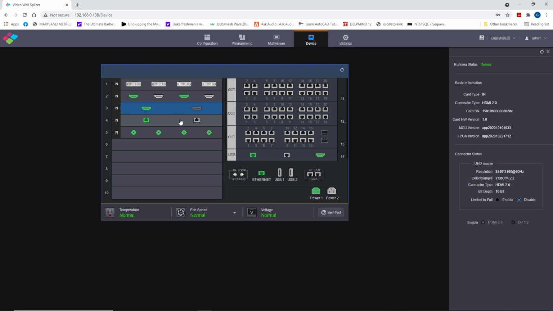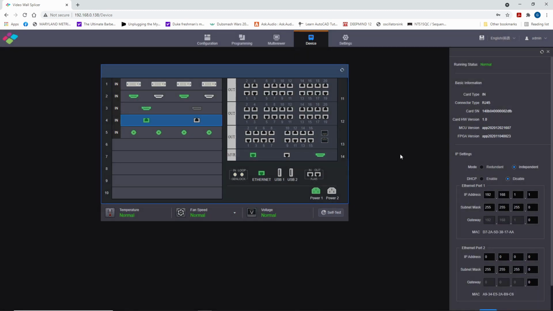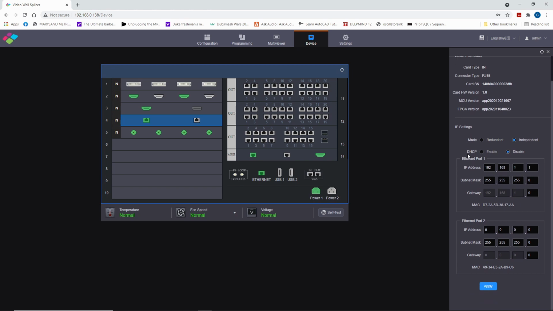This is my streaming input, my IP input card. There's 2 ports. They are separate if you want them to be. So I've got them set up as independent IP addresses. And then I set the IP address, this is the server address that the RTSP stream needs to point to. So I've got this one configured.